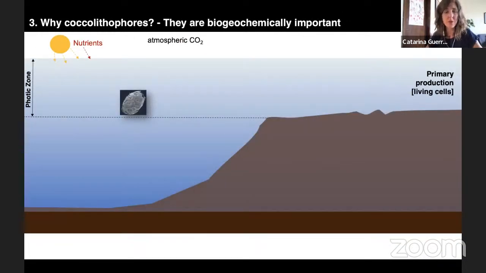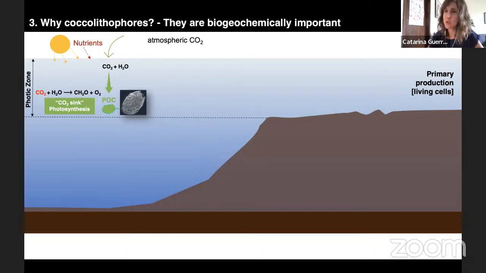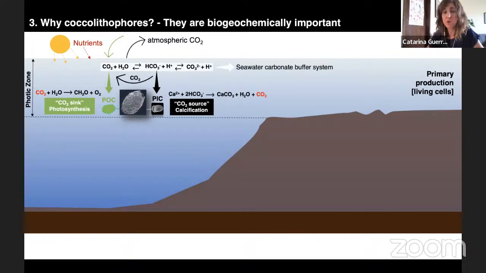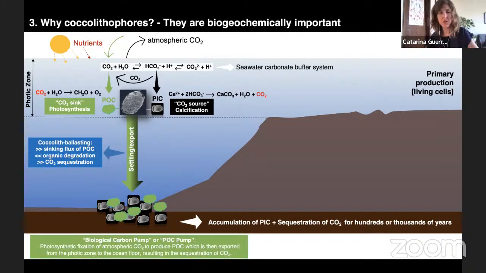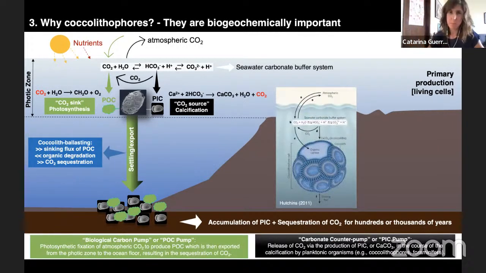And the other reason is, of course, because coccolithophores are biogeochemically important. So on one hand, they act as natural sinks for atmospheric CO2 while performing photosynthesis to produce particulate organic carbon, or POC. At the same time, they act as natural sources of atmospheric CO2 while performing calcification to produce their coccospheres. And thirdly, they also provide a source of mineral ballast, similarly to what I have explained for the dust particles, to increase the density of these carbon-enriched aggregates and thereby facilitate their export and subsequent sequestration in deep sea sediments, a mechanism known as the coccolith-ballasting effect. So what this means is that they contribute both to the biological carbon pump by which CO2 is removed from the atmosphere, but also to the carbonate counterpump through which CO2 is released back into the atmosphere.